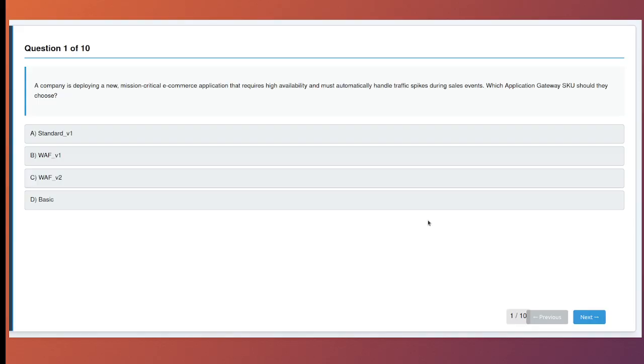Option D, Basic, is incorrect because Basic is not a valid SKU tier for the Application Gateway service itself. You might see Basic for other Azure services like public IPs, but not here.